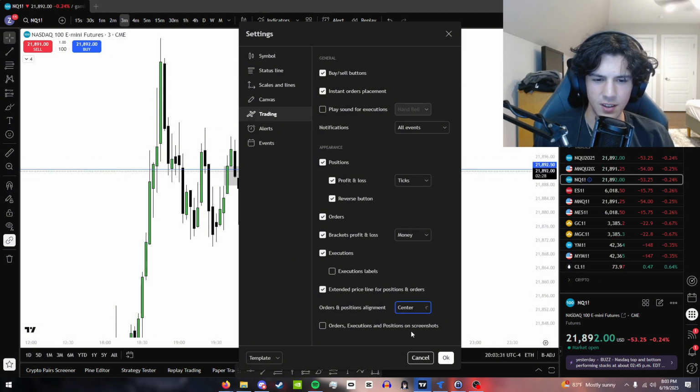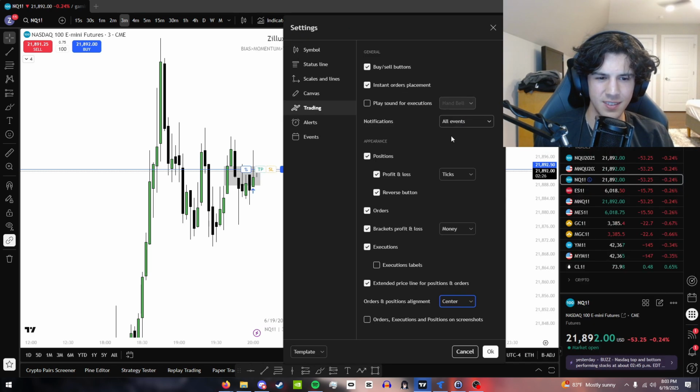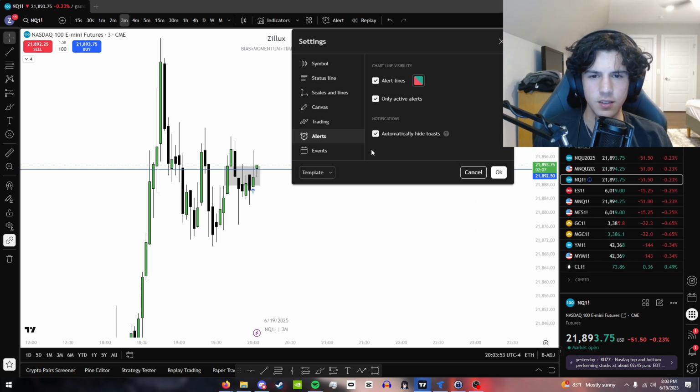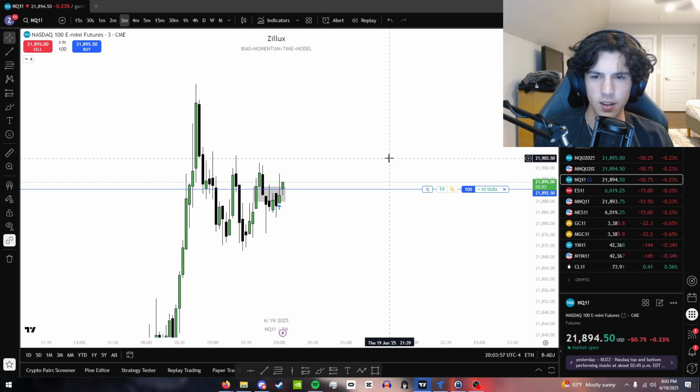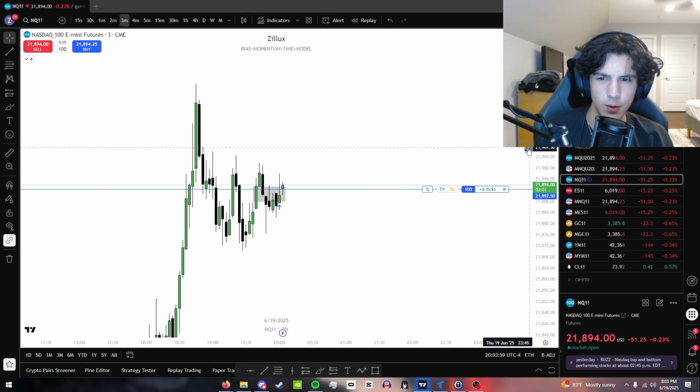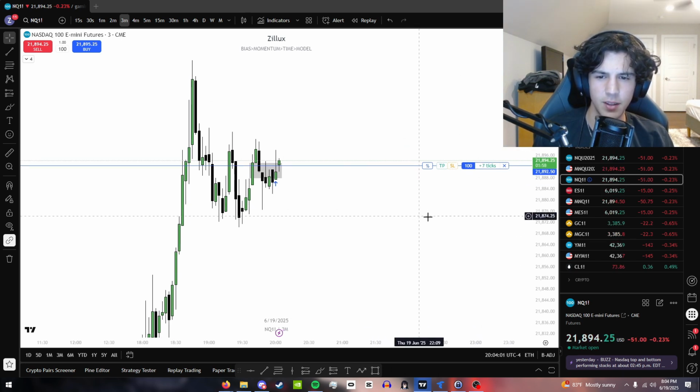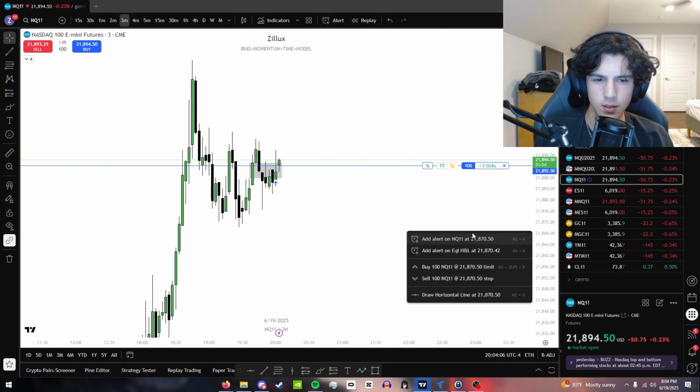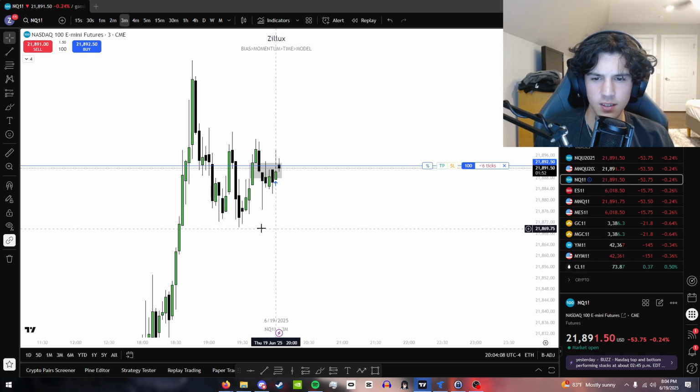Maybe you like it on the left or right in the middle. I'm more of a right guy, and basically the only other thing to go over would be alerts right here. So if you don't know what an alert is, it's basically what the name implies. Let's say I want to set an alert to tell me when price goes below or touches this level at least.